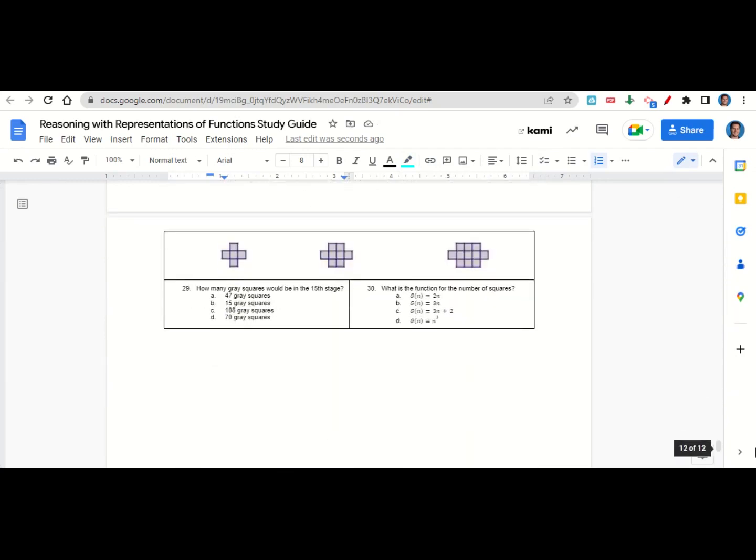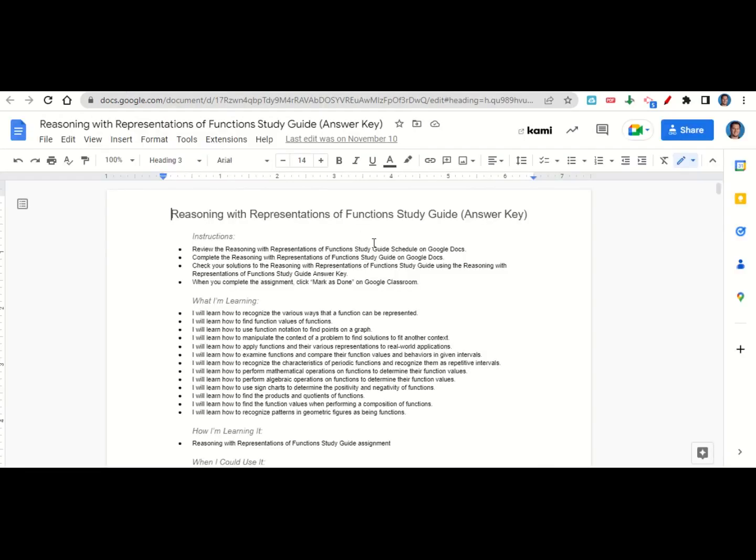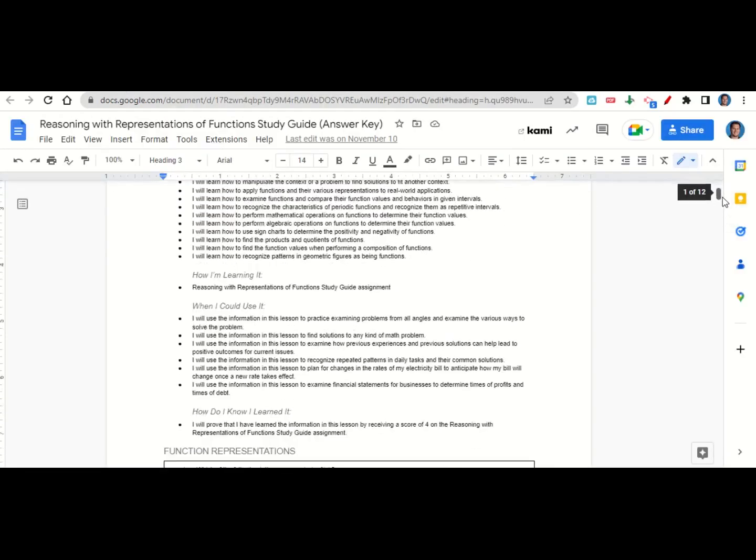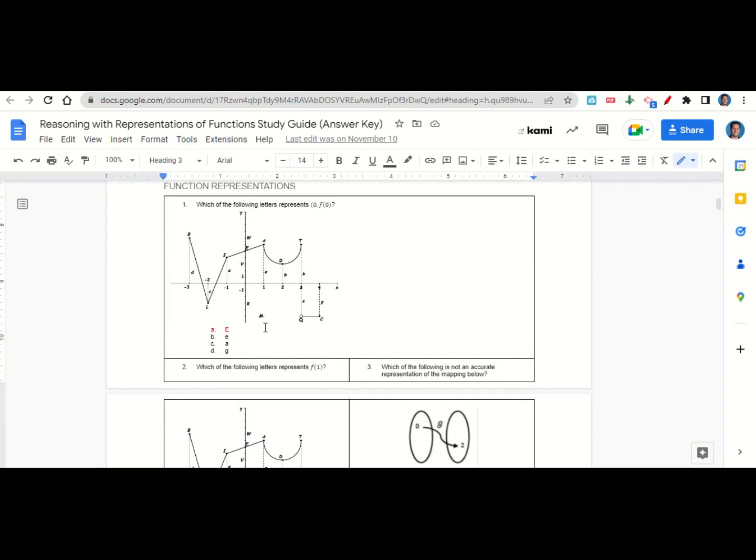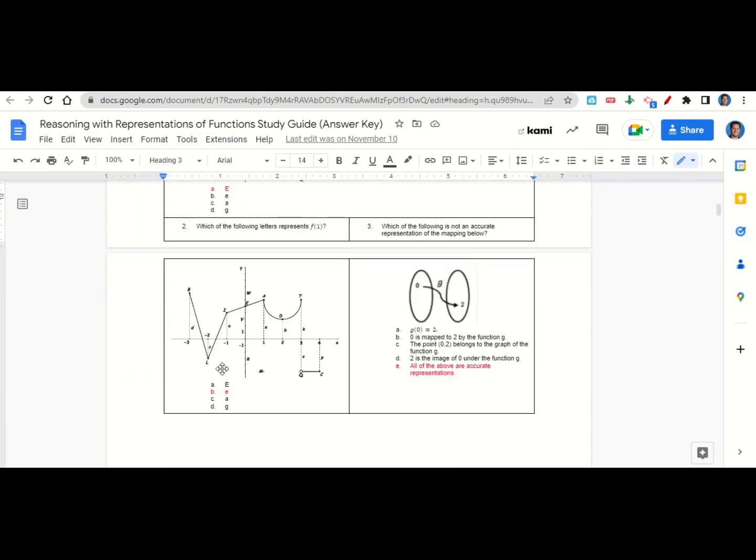Once you've completed all the questions, you can go to your answer key and check your work. So on the first one, we said that our answer was A, and we can see that that is correct. On the second one, we said our answer was B, and we can see that one is correct as well. So we can use this answer key to check all of our answers.